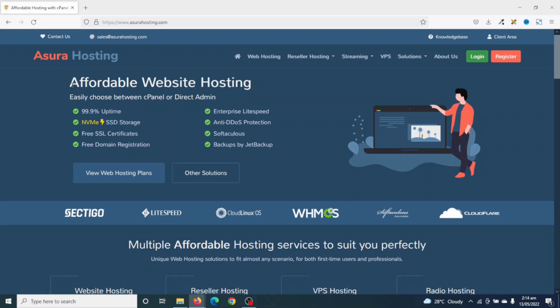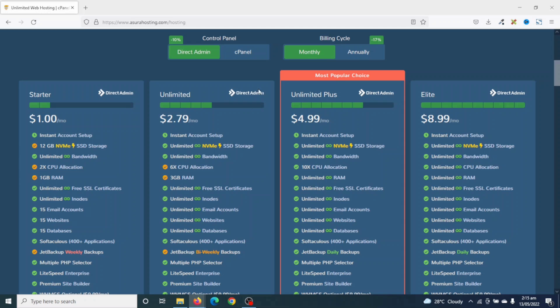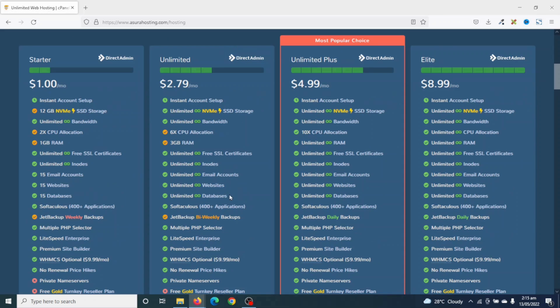With Asura Hosting, you get affordable web hosting services where you'll be provided with 99.9% uptime, NVMe SSD storage, free SSL certificate, and many more. So from here, I click on web hosting. Going down, these are the various packages you get with Asura Hosting. And choosing any of these plans will depend upon the kind of website you want to create. If you are just starting out, you can go ahead and use the starter plan, and you can always upgrade later on. So for this website, I'm going to go ahead and use the starter plan.